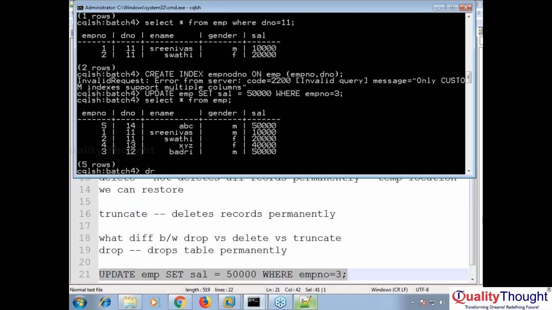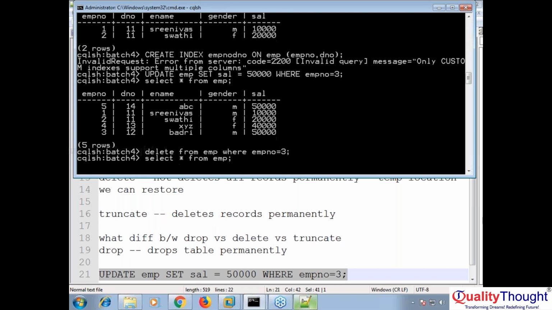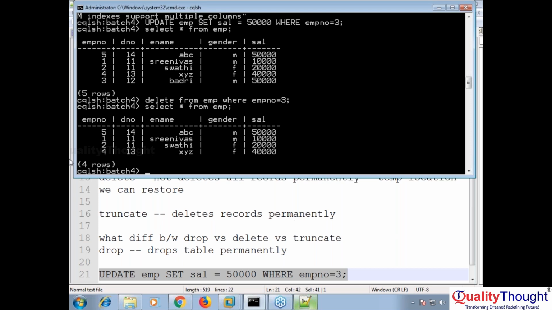So let's see delete. Delete from EMP where empno equal to 3. So deleted. Select star from EMP. So there is no employee 3 record. There is one rollback; let me see whether rollback is working or not. Rollback is used to restore records.